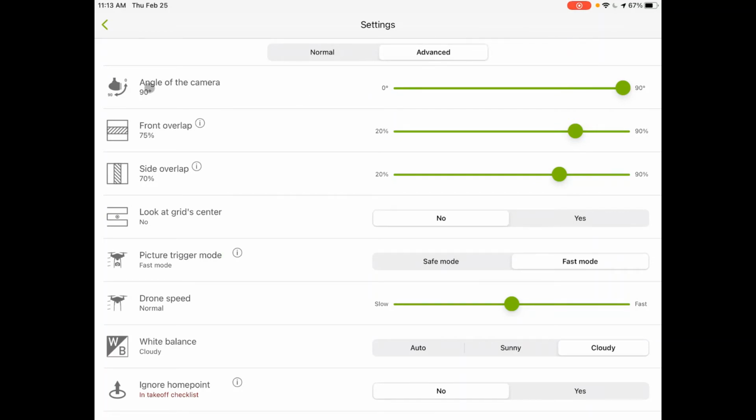Now they've got angle of camera, 90 degrees. They're considering the camera pointed at a nadir position to be 90 degrees. Okay. There are times when we will not set this to 90 degrees, where we will set it to something other than that. But that is not the time for this discussion. We will get into that further when we talk about advanced mission planning. For now, under a polygon type mission for standard photogrammetry, we're going to keep this at 90 degrees.